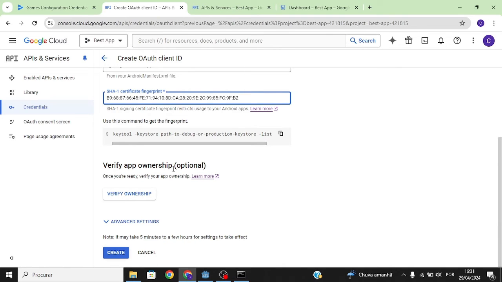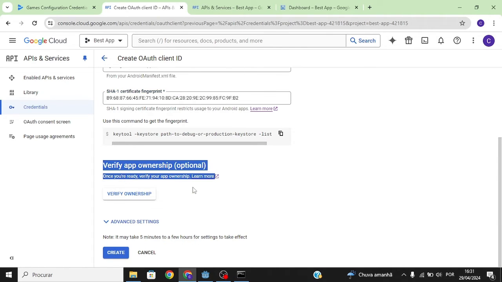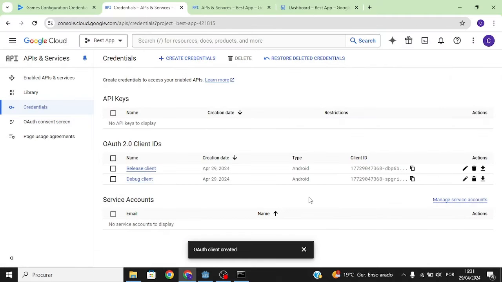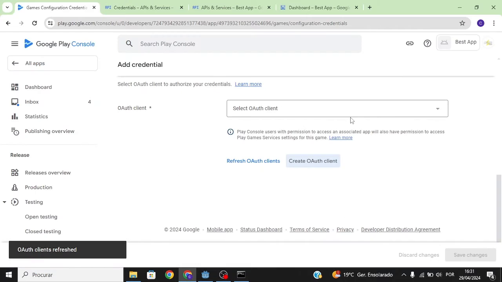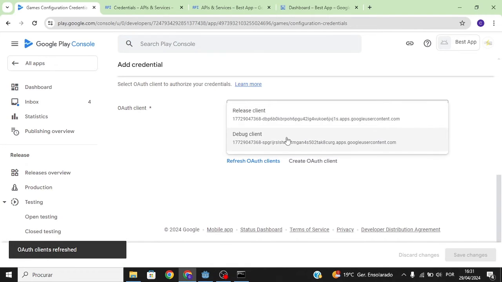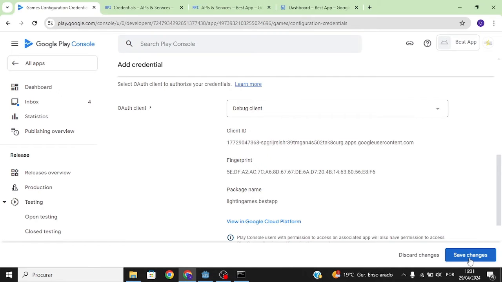The reason why I'm not gonna click on verify ownership yet is because I still didn't release the app on Google Play. But if you release it on Google Play Store, then you need to click on verify ownership. Create. Okay, so as you can see, we have a release client and a debug client. So let's go ahead to our Google Play console and then click none. Then let's select the OAuth client. Remember, we're just going to test our app, so we're going to select debug client and let's save changes.